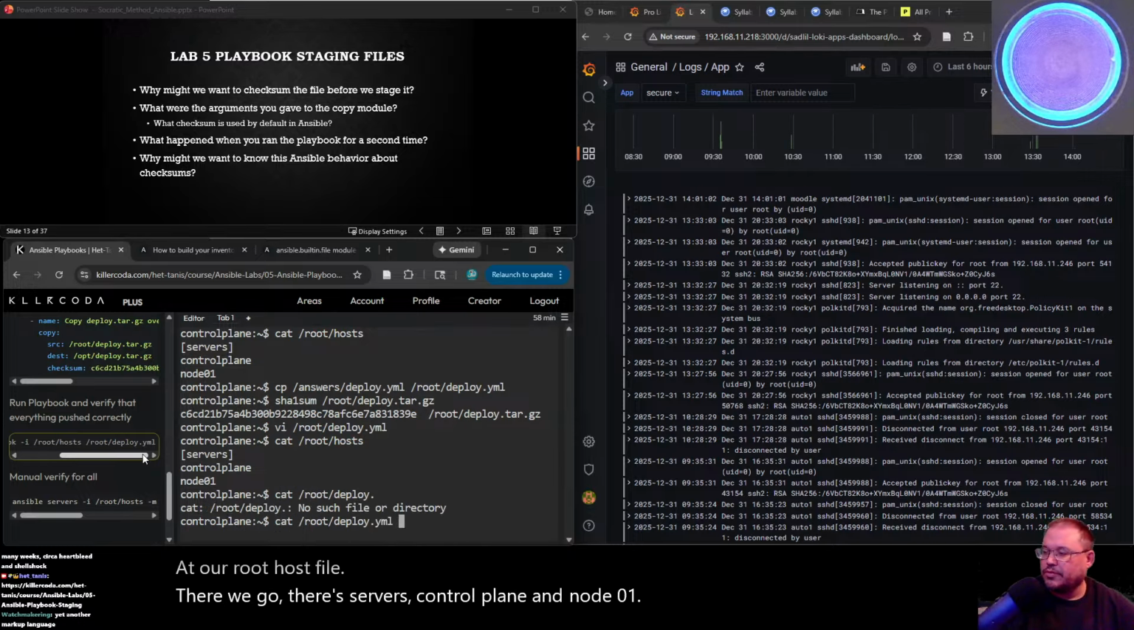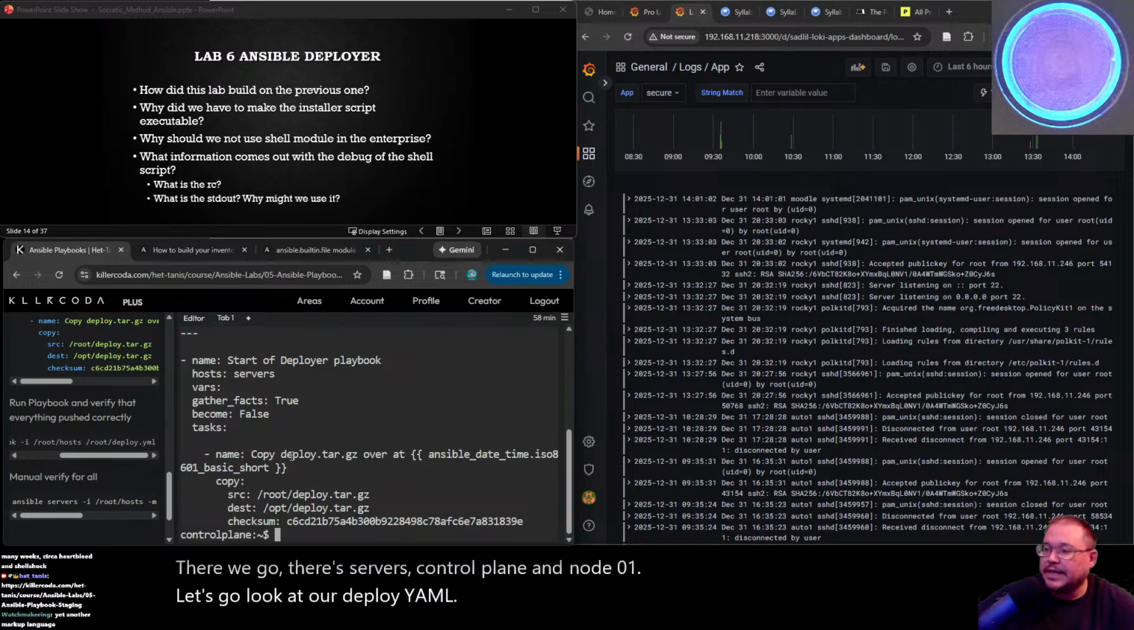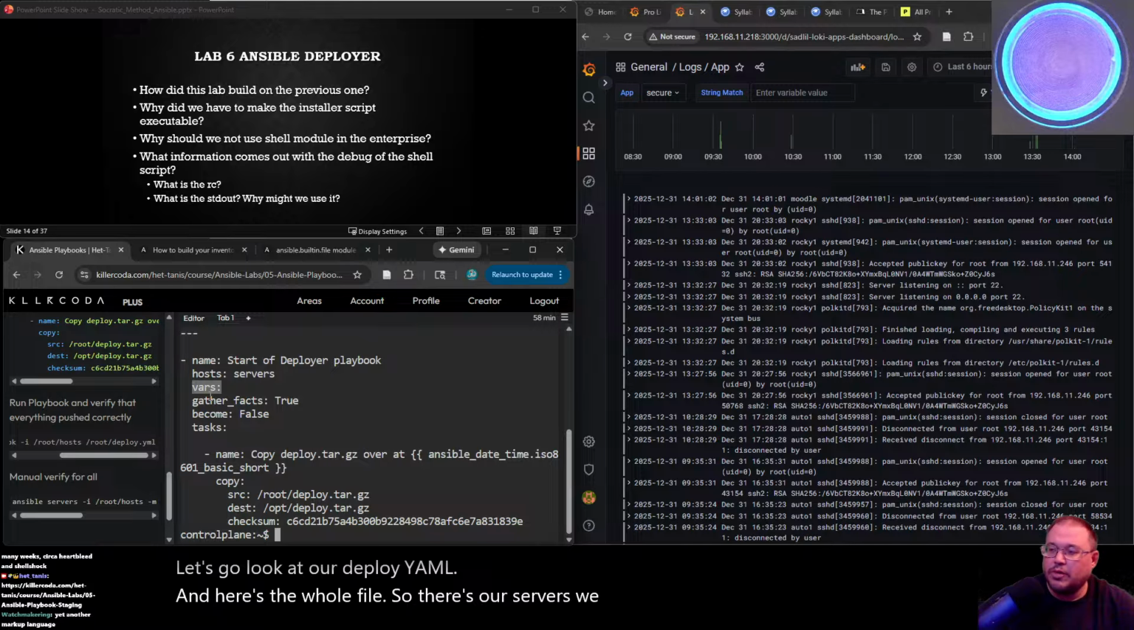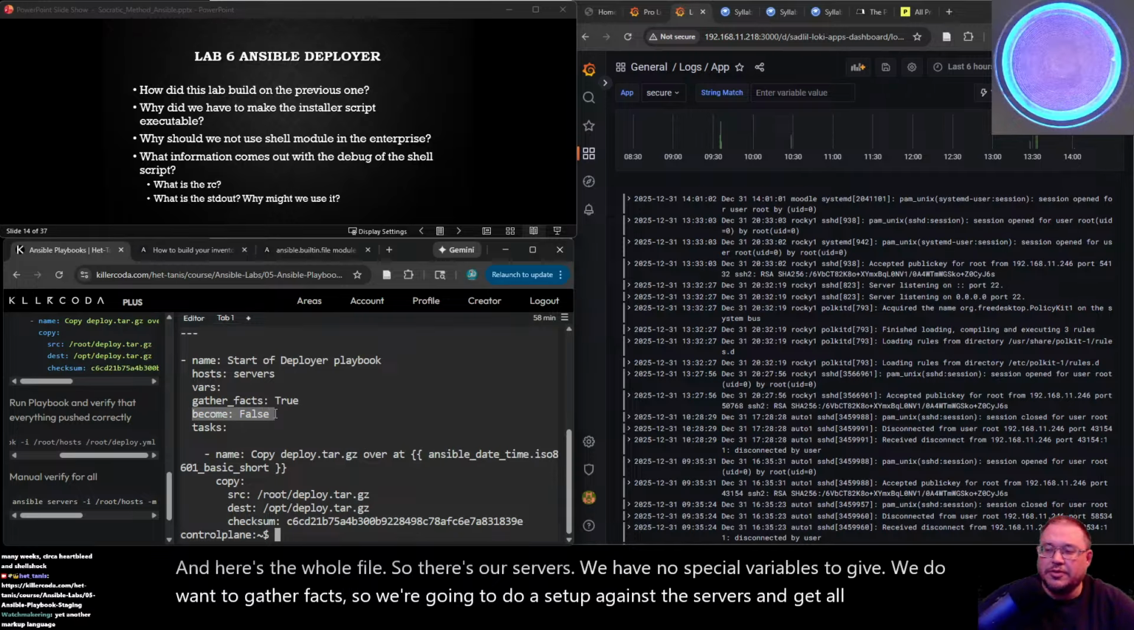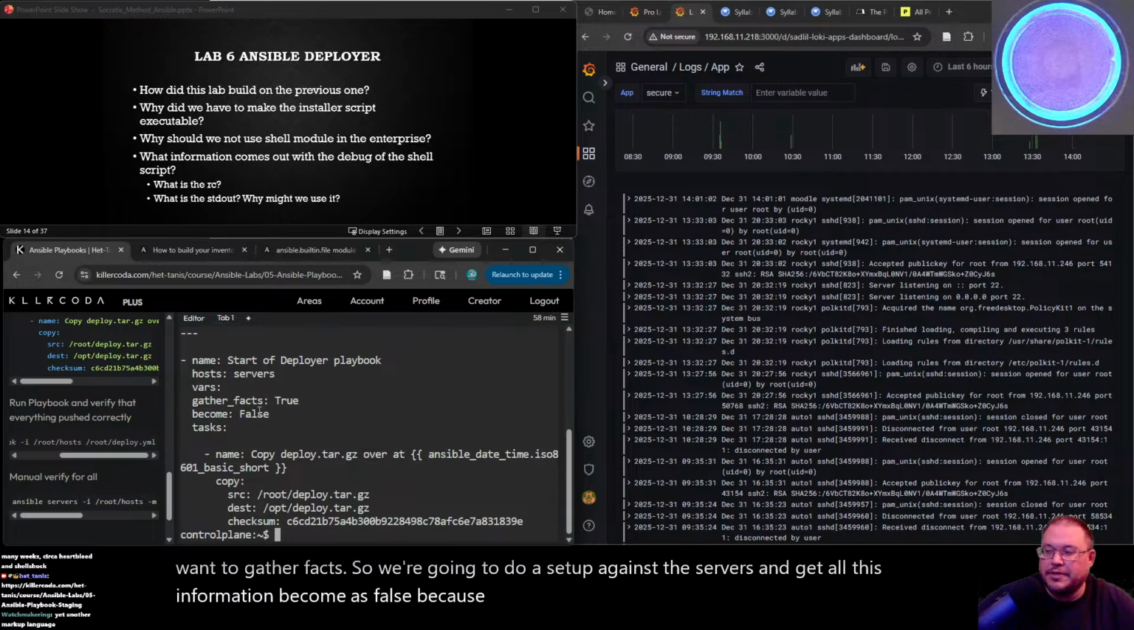Let's go look at our deploy.yaml. And here's the whole file. So there's our servers. We have no special variables to give. We do want to gather facts, so we're going to do a setup against the servers and get all this information. Become is false because we're already root, so it doesn't matter. That could be true or false there.